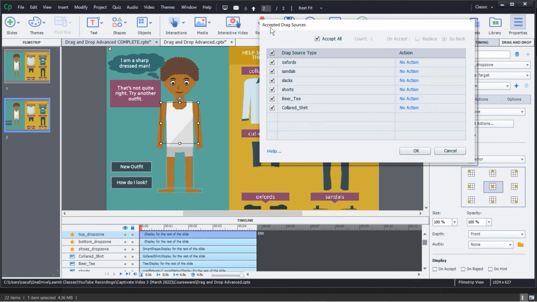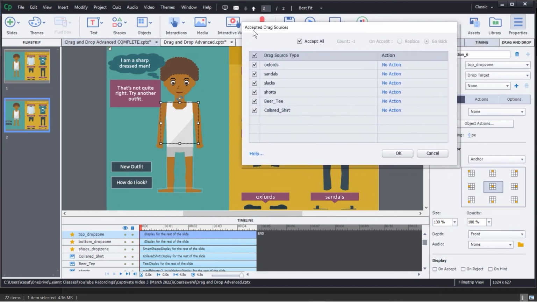So notice here it says accepted drag sources. I'm just going to say none of those. But what I am going to have here is my beer tee and my collared shirt. And I'm not going to accept all, because if I do accept all, they're going to be able to just be kind of stacked on top of each other.